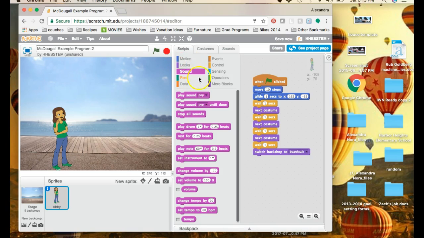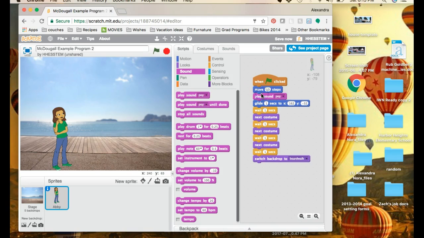To code the sound in my program, I will go to the Scripts menu and down to the pink Sounds menu. Here you can see the play sound block that includes a default sound pop. If I want to play that pop sound, I can drag the block over into my script and make the sound at the time that I want it, when my character is gliding.